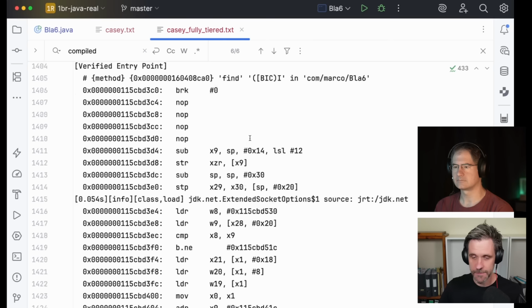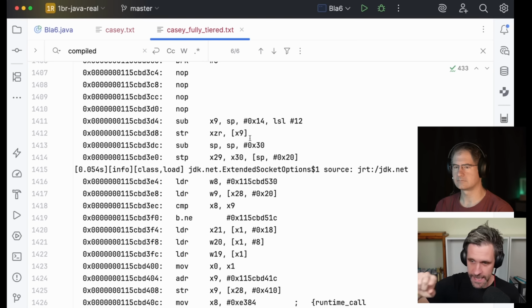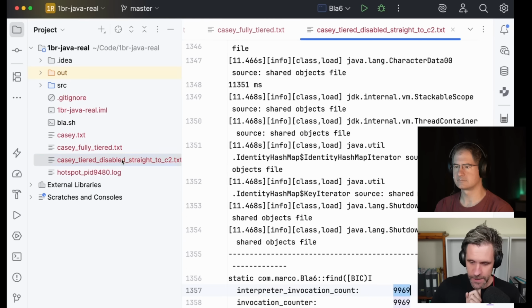So we actually have the method being compiled 3 times. And if I showed you the JIT Watch program, which hopefully we can get into in this stream, probably next time, you can actually see when these compilations happened, how long they took, and a nice timeline, all of that. But in any case, in the scope of the fully tiered program run, we have 3 compilations, 1 C1 and 2 C2 compilations. Then let's have a look at the Casey tiered disabled file.